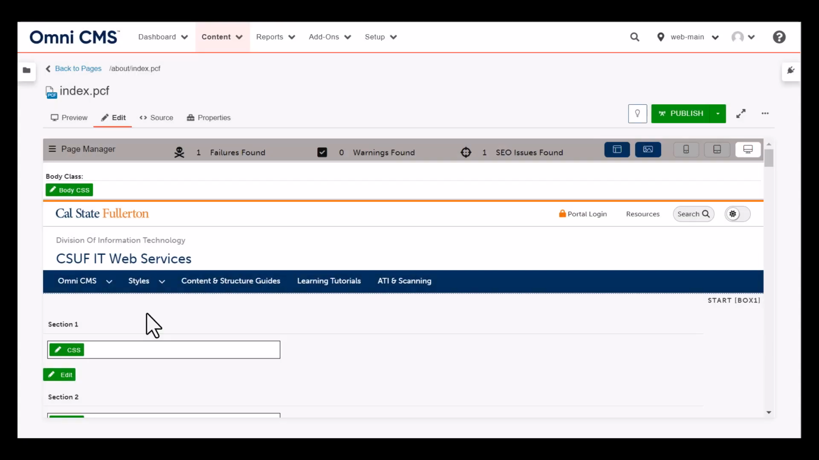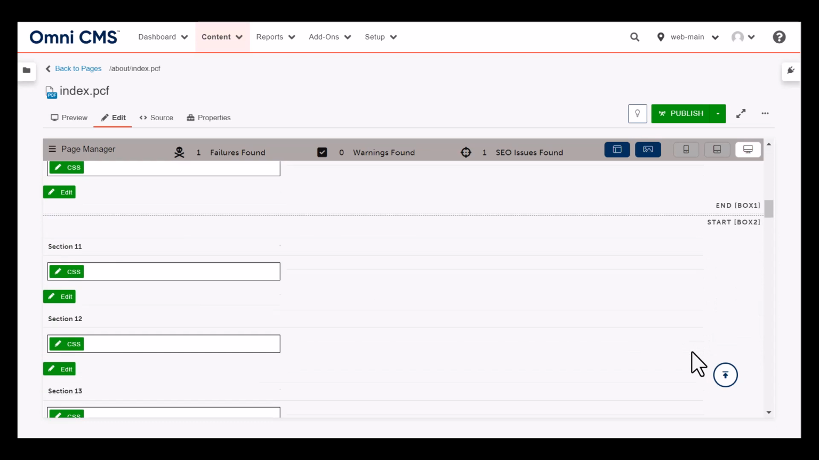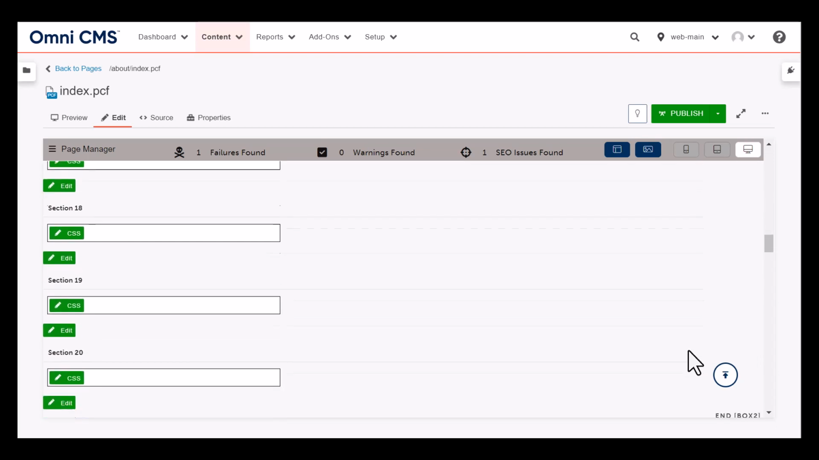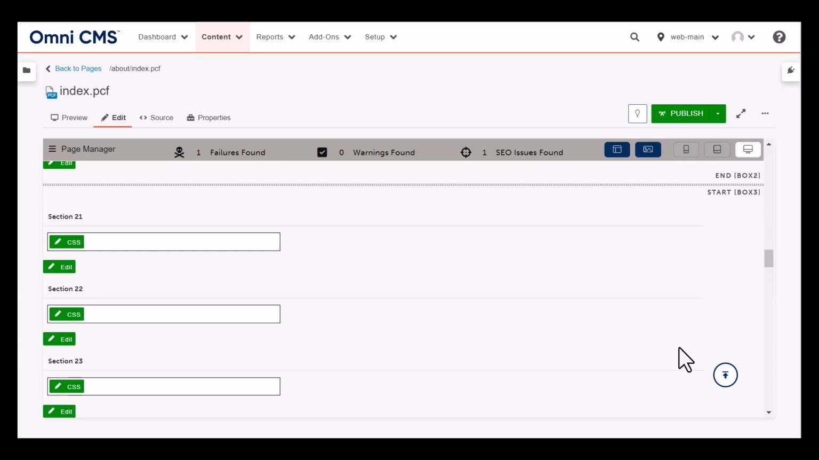Let's begin with the basic structure of a template. Whenever you create a new page within Omni, it will look like this. There are 50 sections and 5 boxes. There are 10 sections per box. Section 1 is the start of box 1, and section 10 is the end of box 1. Box 2 starts at section 11 and continues through section 20, and this continues for boxes 3, 4, and 5 with 10 sections per box.